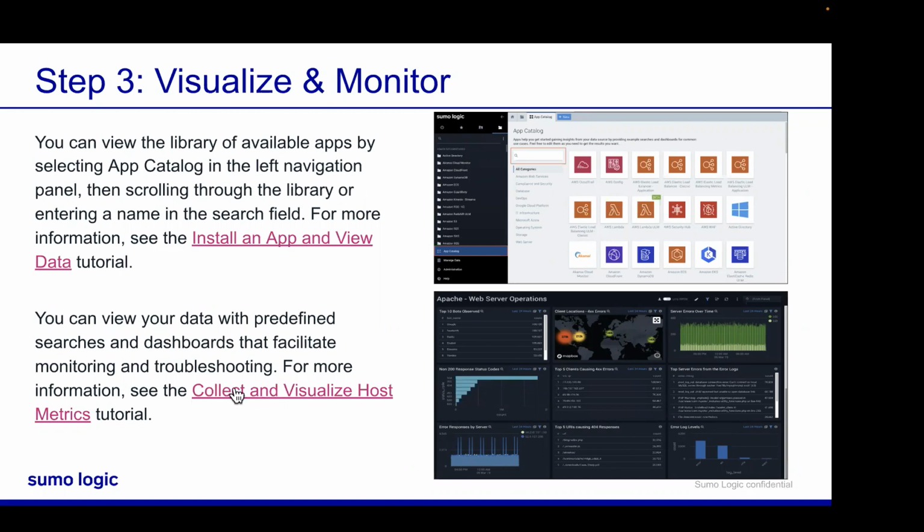Also be aware there are metrics tutorials for you as well, if you're looking for collecting and visualizing metrics. We offer a metrics course as well.